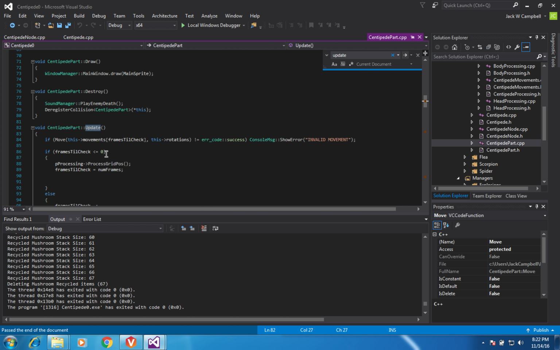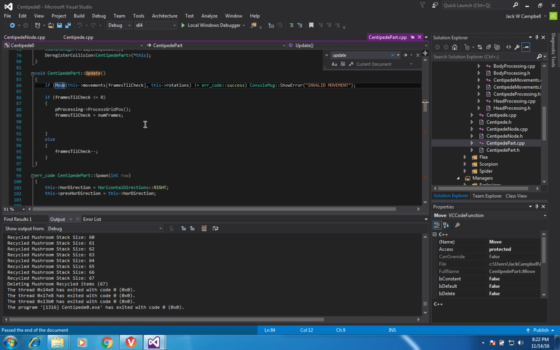Oh, here's the update. Okay, sorry about that. So it calls that move method that you just saw, puts in these movements, and the movement, which is a member variable, is an array of offsets that is given via the process grid position. It only does it every certain number of frames, depending on the speed.